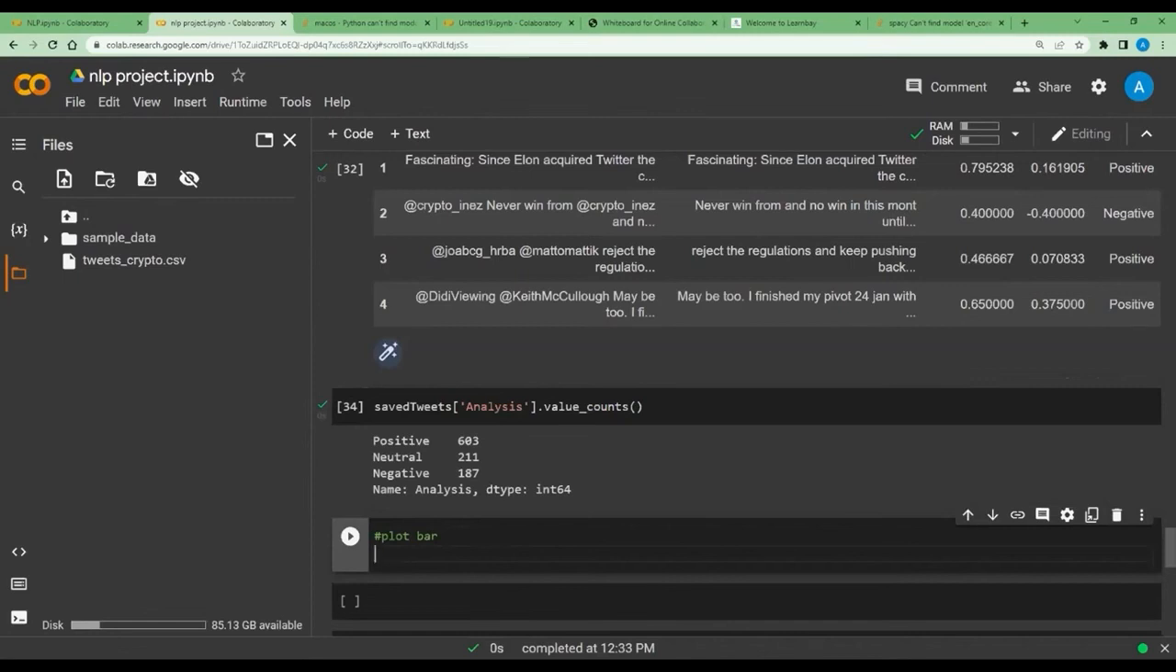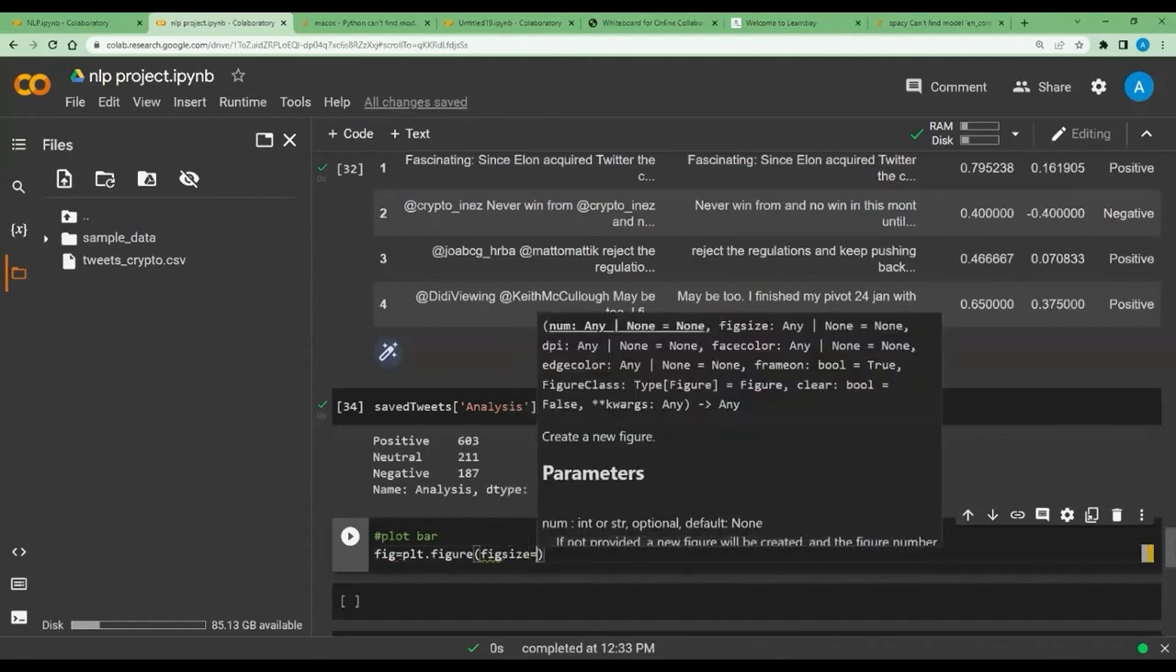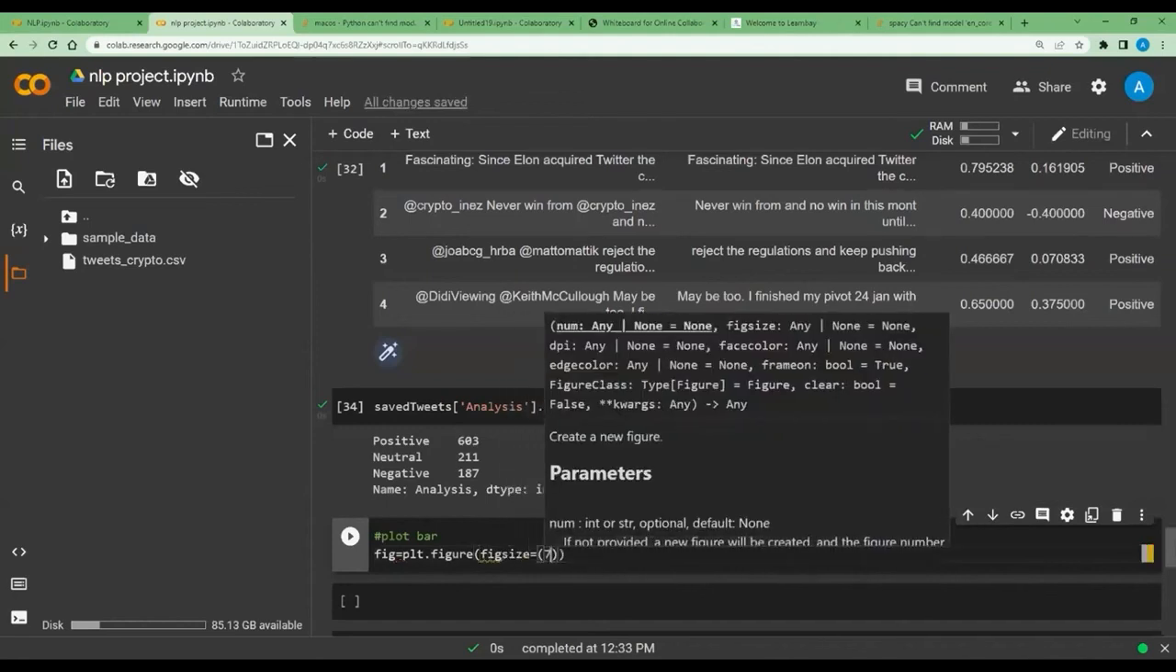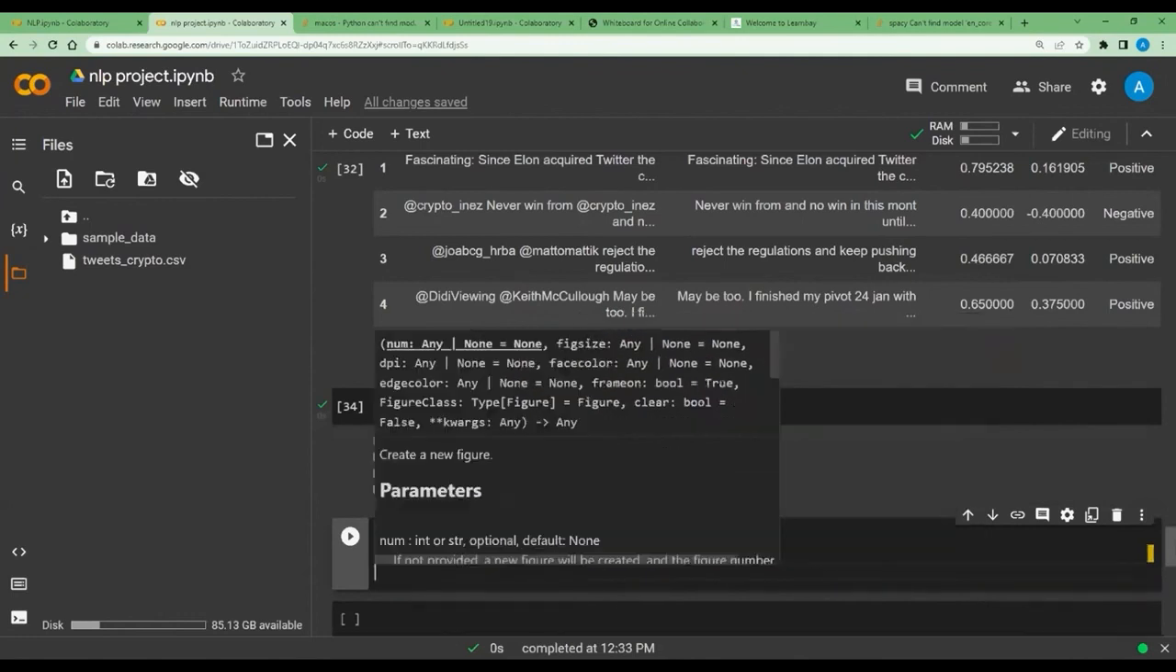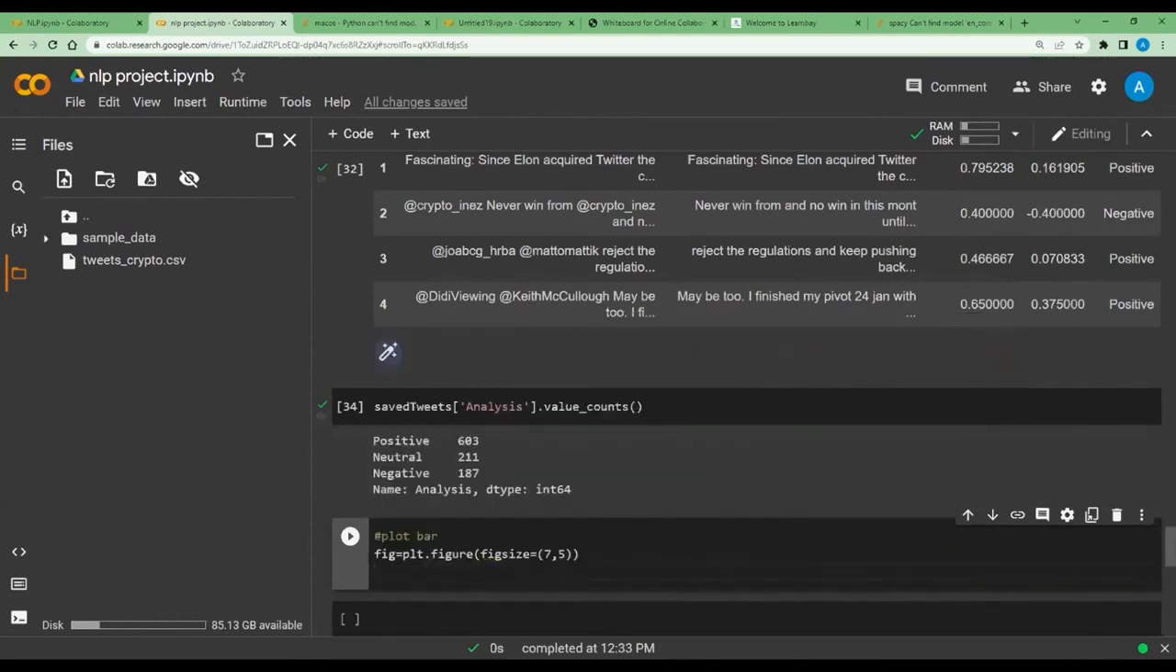And yeah, so let's name the figure. Let the figure give a name, and we use the plot library plt.figure, right? And inside the figure, let's keep the figure size. Let me give it a size of 7 by 5. You can give it anything. It will hardly change. And so I'll create a bar plot.